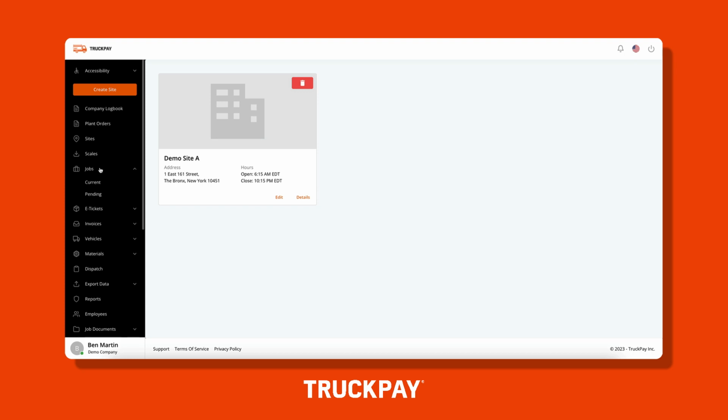Now let's get into jobs. Jobs are broken down into a few different categories depending on the type of permissions you have within TruckPay. At the moment, I'm a user with the managerial permission group. This allows me to see current, pending, past, in progress, and external jobs. Query allows you to create unique queries to find different types of jobs.